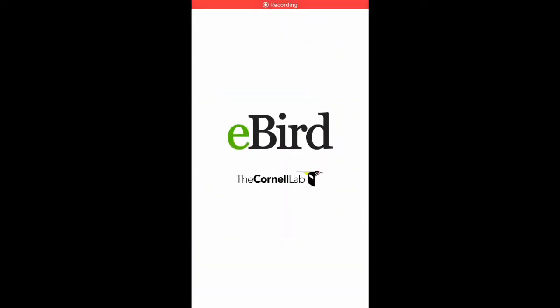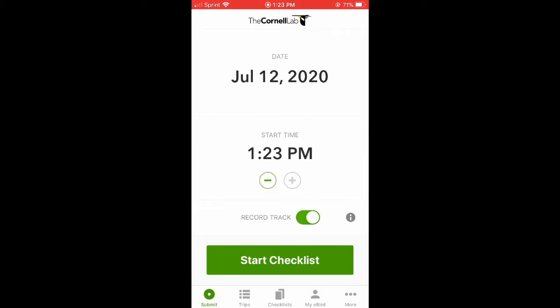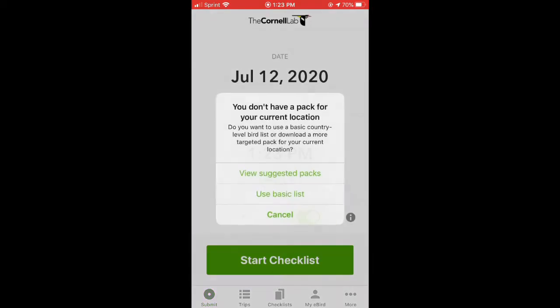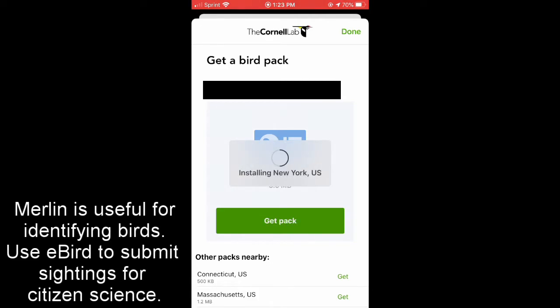Now let's do eBird. Again, first make an account. Then, to make an entry, click Submit in the lower left-hand corner. Just like in Merlin, it'll suggest you download a bird pack based on your location. Though eBird is a lot like Merlin, it's focused more on taking multiple entries at once, instead of single sightings, so it's good for long birdwatching trips.